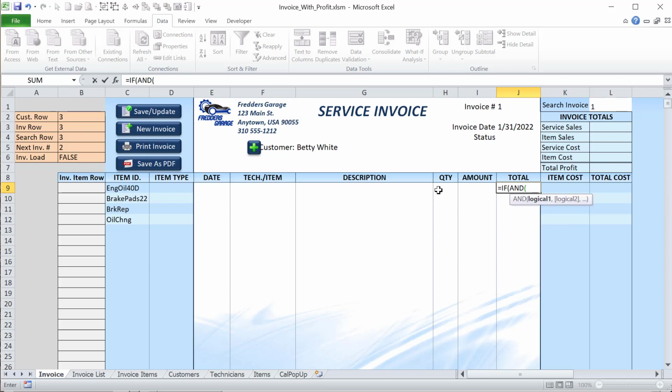What are the conditions? Quantity should not equal empty, and also amount should not equal empty. So those are the two conditions, okay? If both of those are true, then only then do I want to multiply quantity times amount. Otherwise, show blank. And that's our formula. Okay, so that's all we need to do.